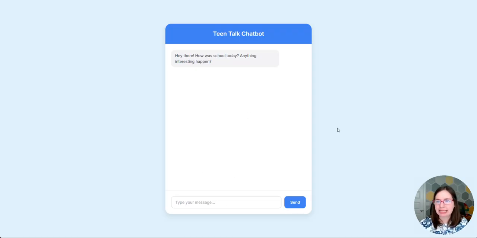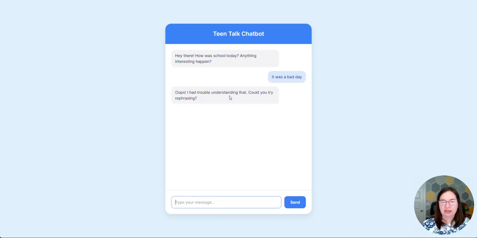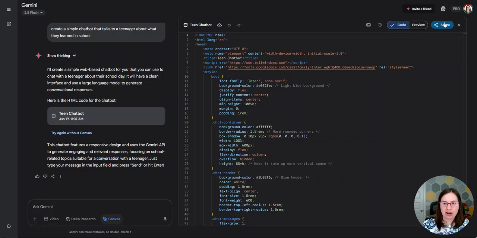Okay, now I'm going to test. I can't see the code on this, but I need to test. It was a bad day. And I need to make sure that it's still going to work for me. Okay, so you see there, I had trouble understanding that. Could you try rephrasing? In this case, it's not going to actually pull on the AI, and it has to do with actually having an account and such. Whereas if I use the share button here and I share the canvas, it stays within the Gemini infrastructure, and so it still is going to be using the chatbot.